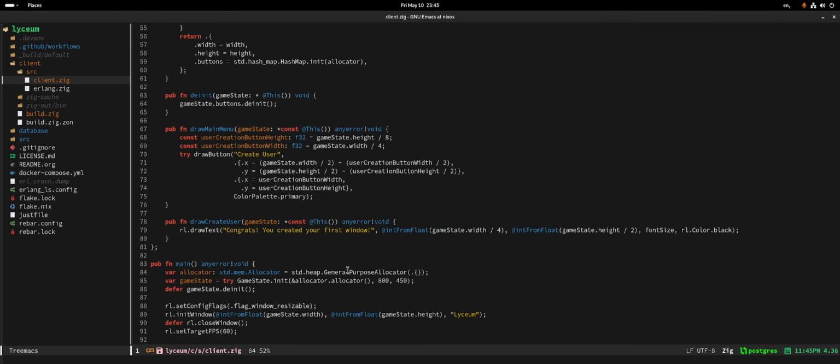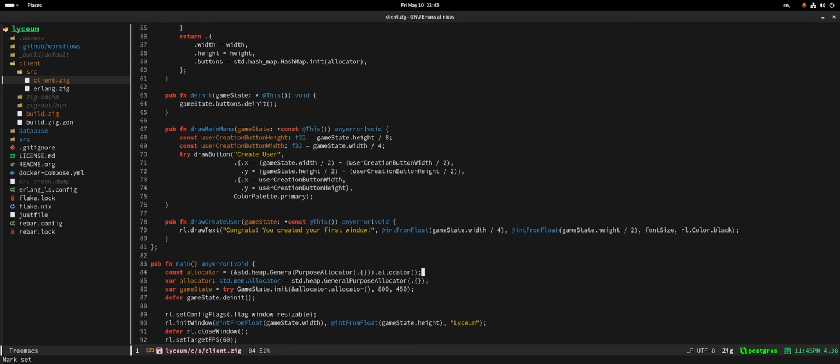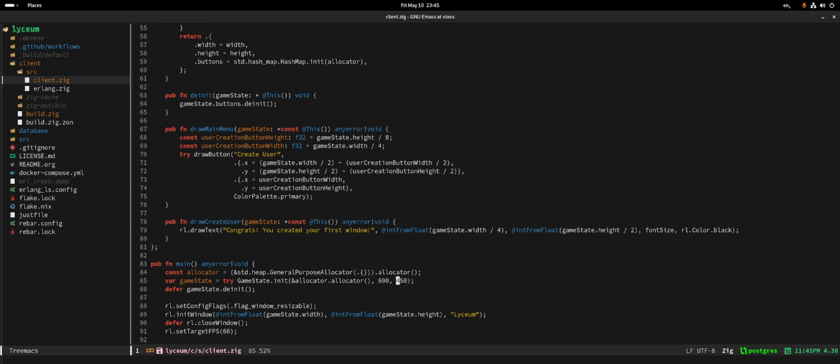Oh, actually, the parentheses are wrong. I should do something more like this. Just to make it compile. Well, compile again. It was already compiling. To be 100% fair to us.